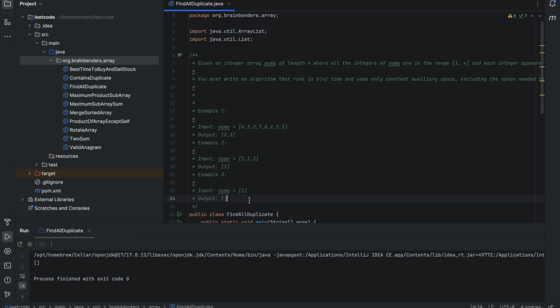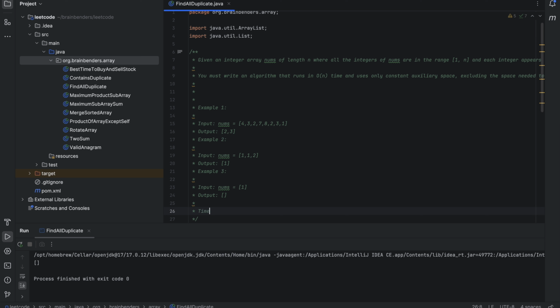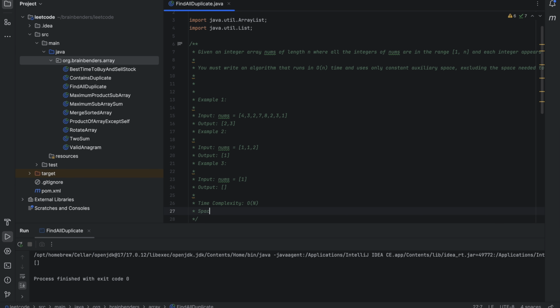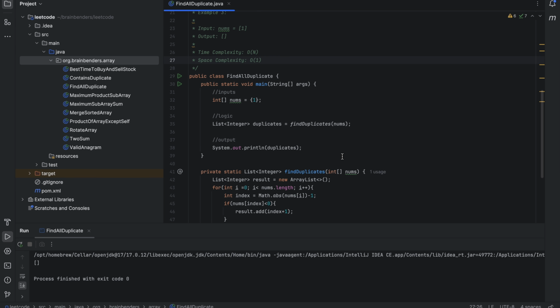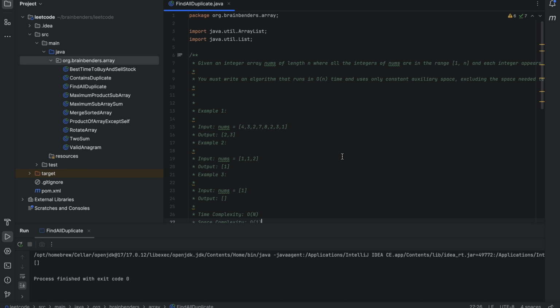Time complexity and space complexity, let me add it quickly. Time complexity, of course, this is O of n because we are doing it inline. When it comes to space complexity, it would be O of 1 because it's fixed in size, right? We have not taken anything extra. So that's pretty much all that has been the solution for this particular problem.